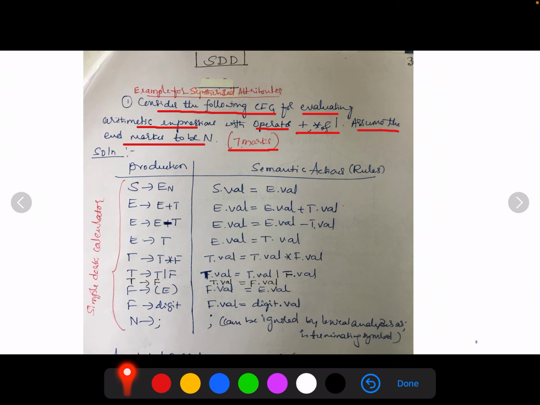For doing this, you can just start writing from the bottom. That is an easy way of doing this. First start writing the last line. This production is nothing but just a semicolon, which can be ignored since it is a terminal. We are not doing any computation over here. Moving on to the next production, F produces digit.